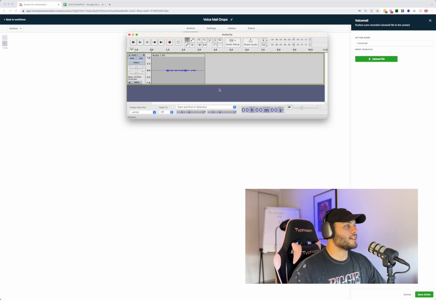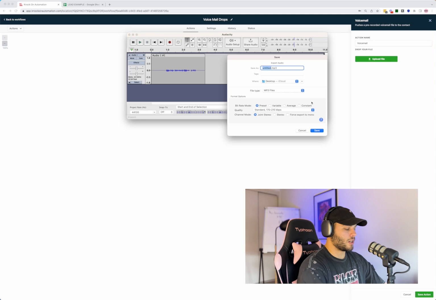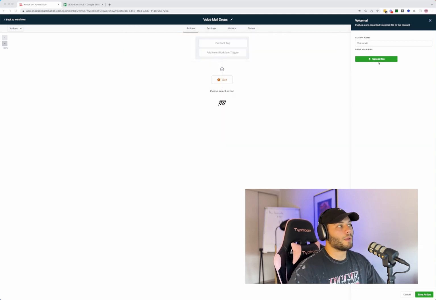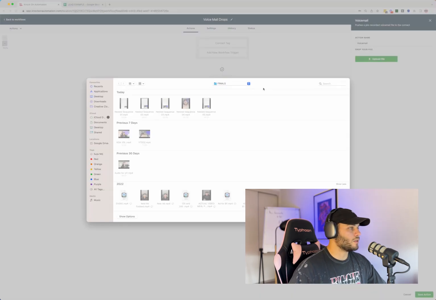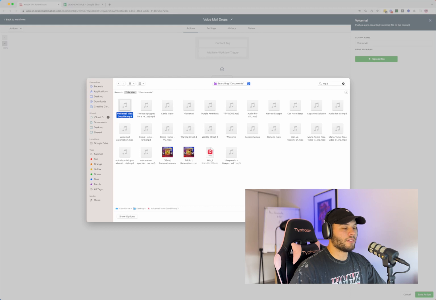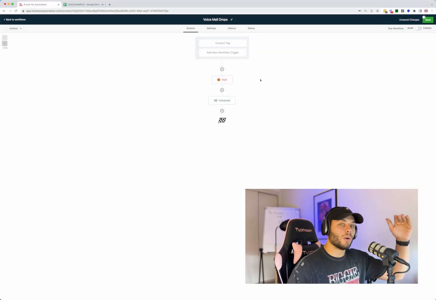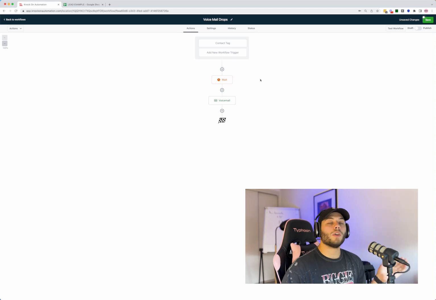So if we then take that clip and export it as MP3, we're just going to call it voicemail. We're going to minimize out of Audacity and we're back in Go High Level. We're going to click on upload file and find our voicemail MP3, open it, and save the action. Now we have our automation. This will run whenever you add the tag in.